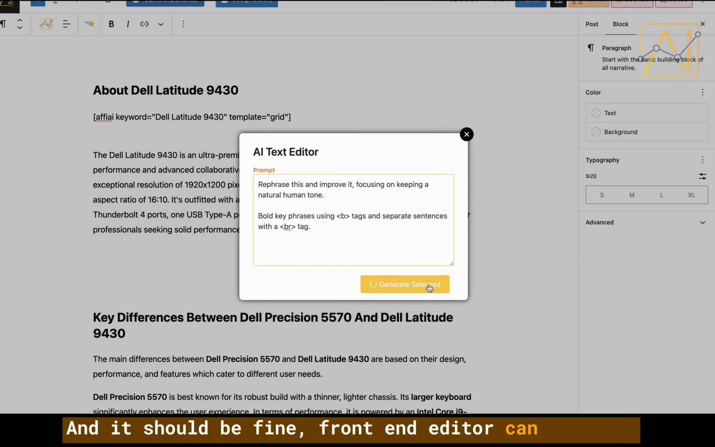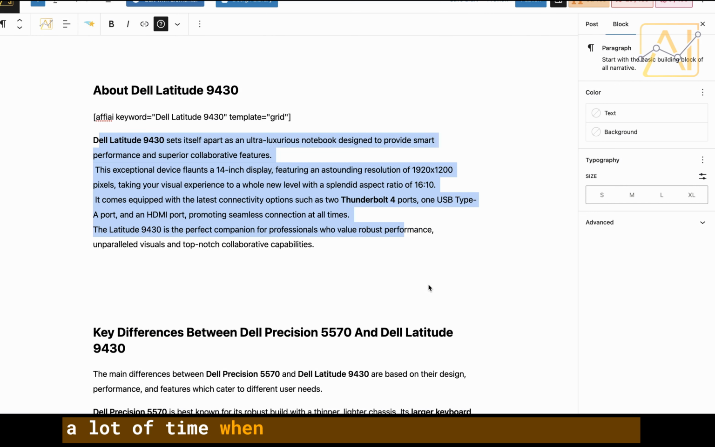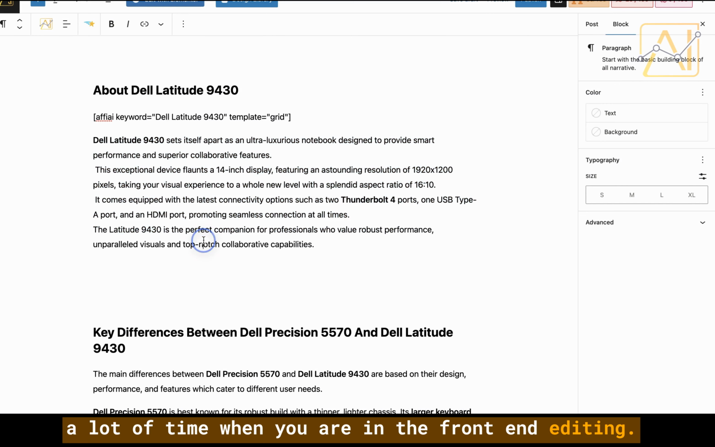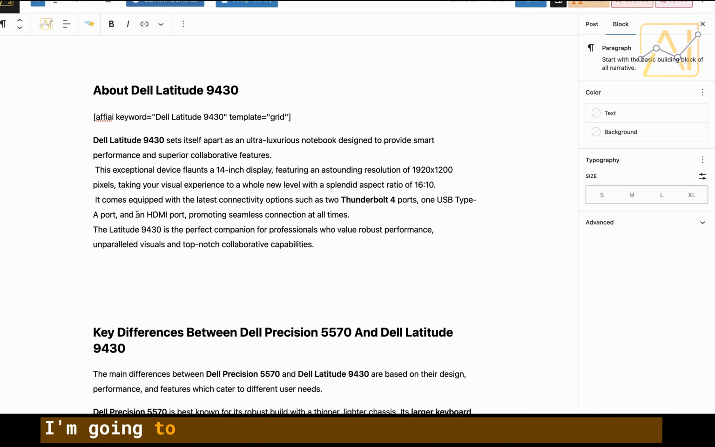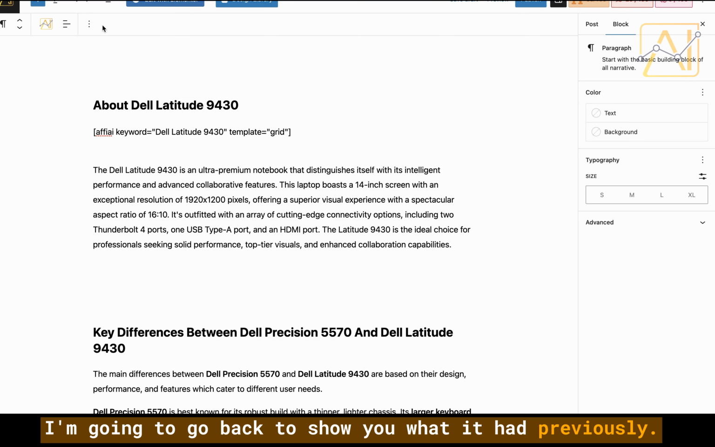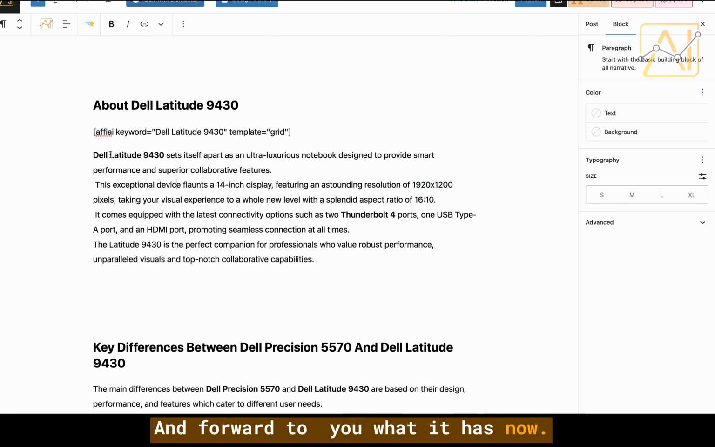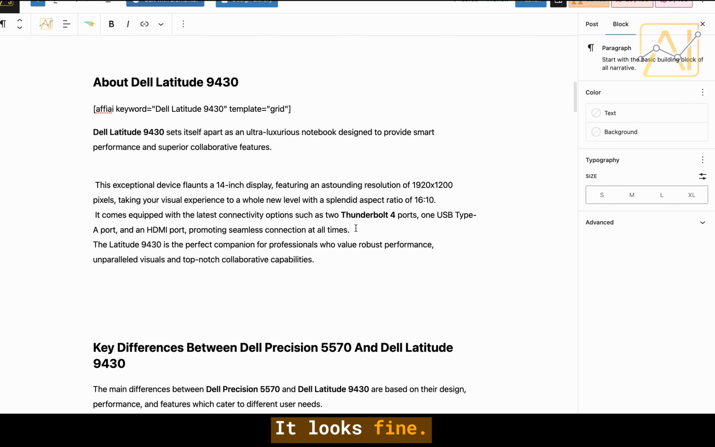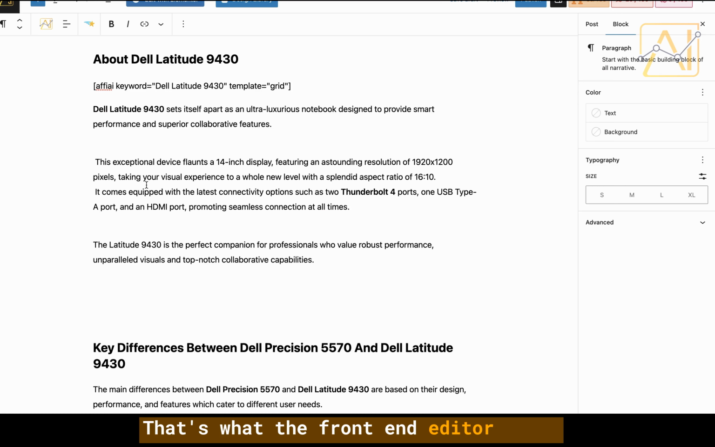Front-end editor can save you a lot of time when you are in the front end editing. This is what it's done. I'm going to go back to show you what it had previously and forwards to you what it has now. Dell Latitude sets itself apart. I'm going to leave this. It looks good, looks fine. So that's what the front end editor does.